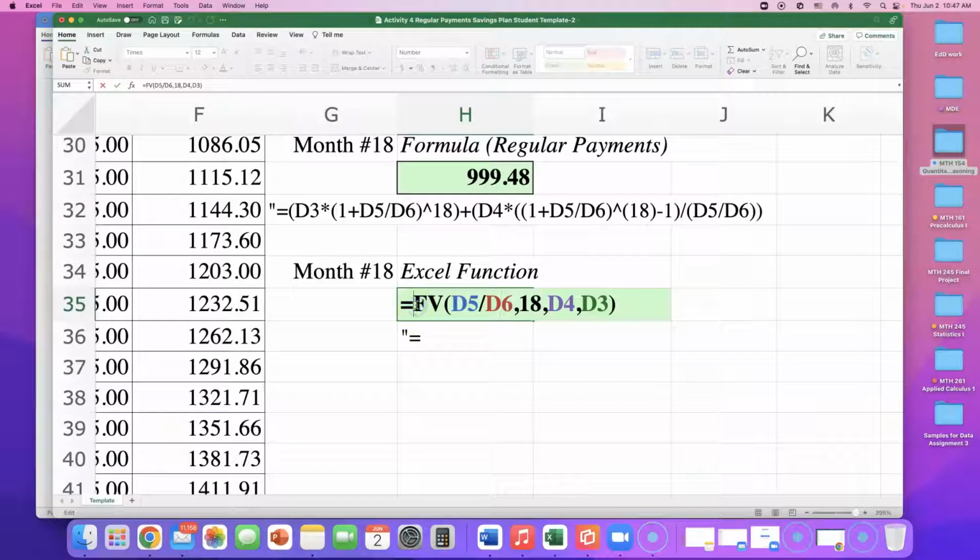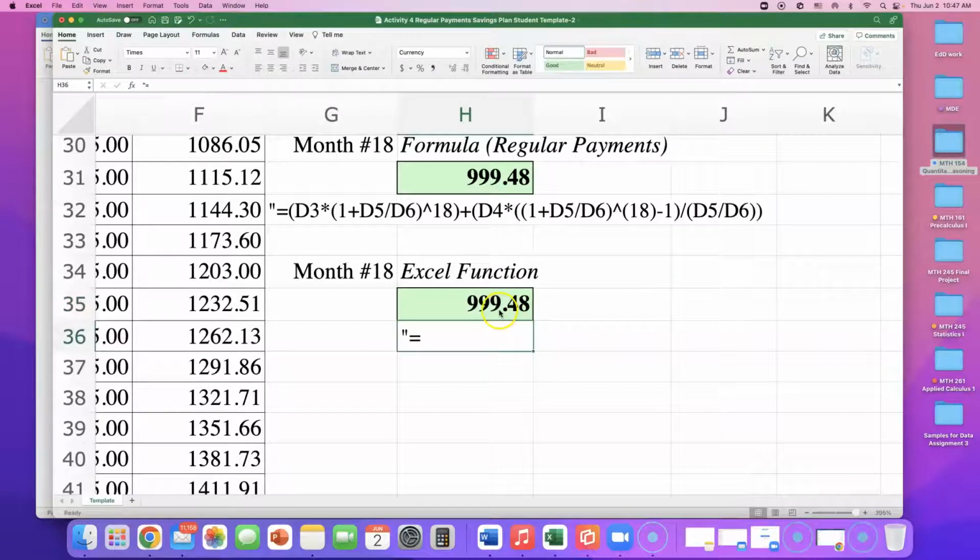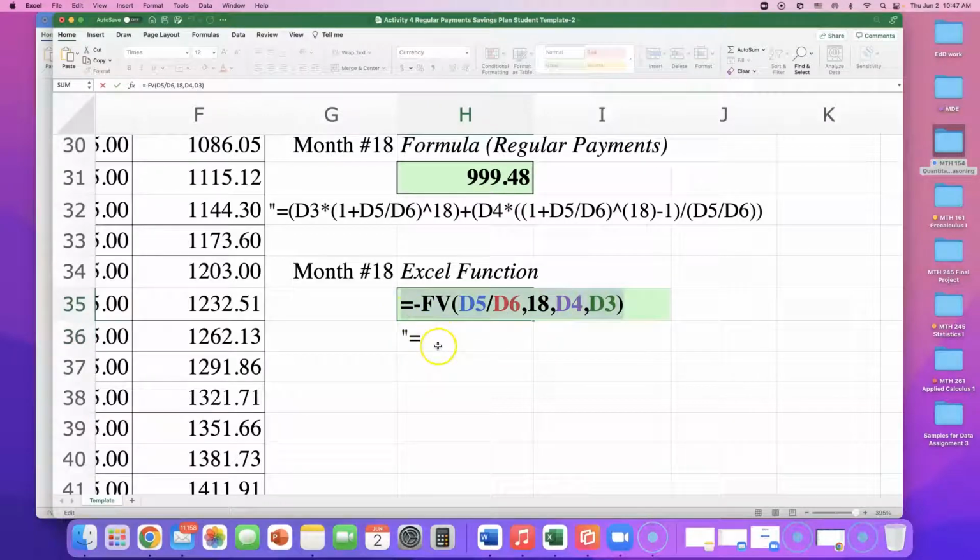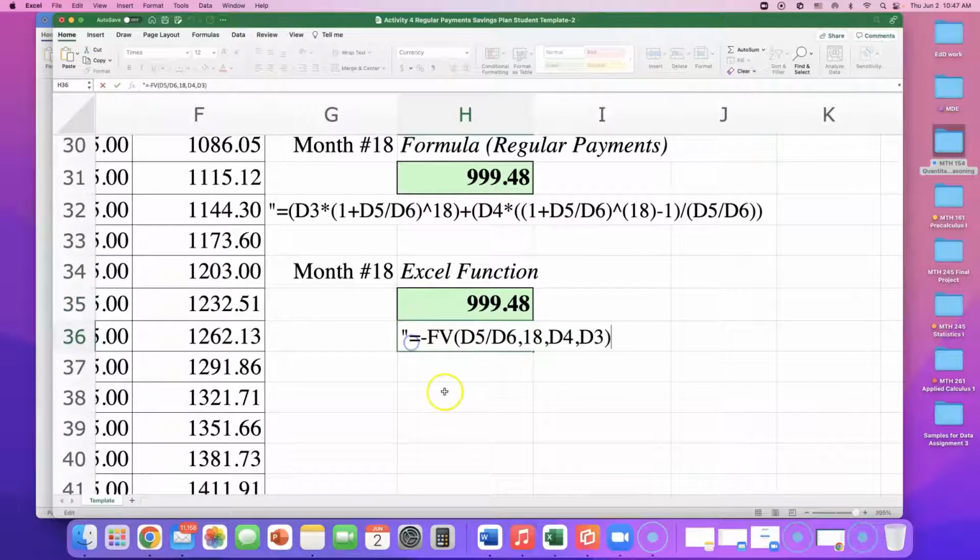So to fix that real quick, in between the equal sign and FV, just type in a negative sign there, okay? Right after the equal sign, that's where you're going to have to type in to fix that issue. But that's all you have to do. You will get $999.48. So I will go ahead and copy this formula and put it down here so that this shows up.